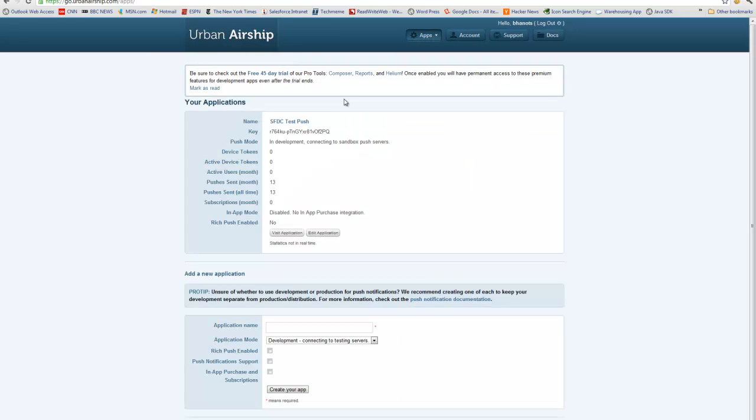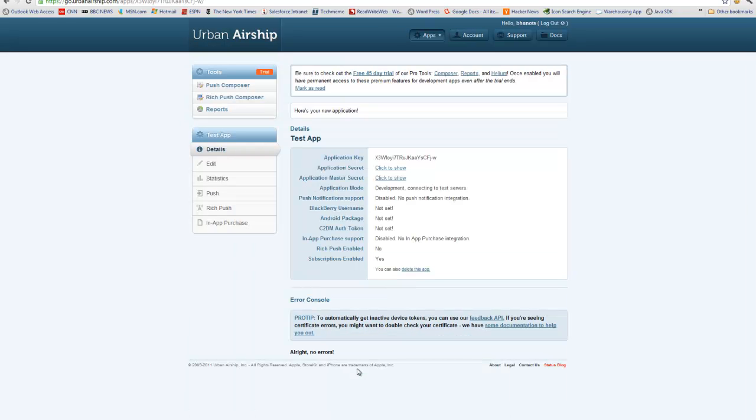So let me click on this apps button. You will need to create a new application, as I mentioned. You can name it anything you want. Let me just call it test app. Go ahead and select development mode, since this is all in development, and click the create your app button. Now once you create an app in Urban Airship, it's going to assign some unique keys to your application, and you're going to need these values in a bit.